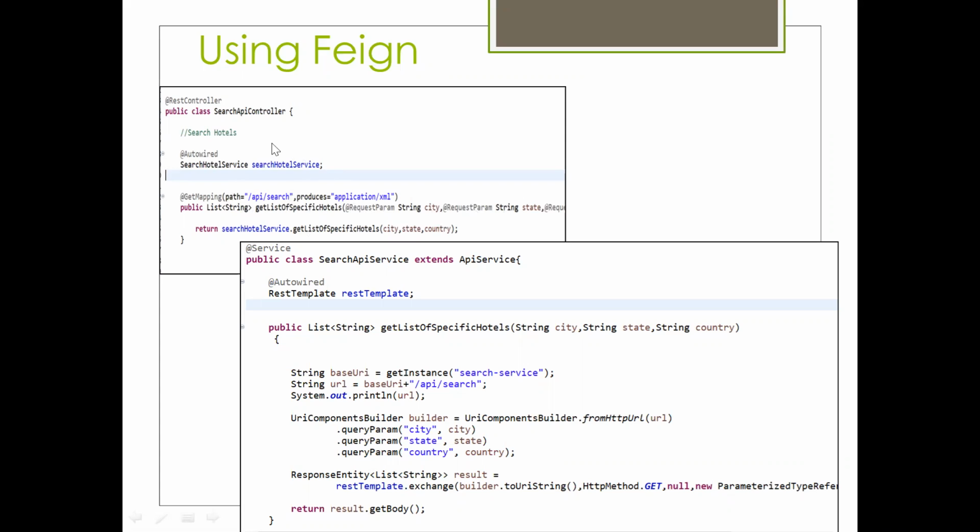Now to call this REST API, I have SearchAPIService in my web application. Here I have auto-wired the RestTemplate, and then I have used this RestTemplate to make a call to my REST API. And I have written the complete implementation for doing that. But what if I don't want to do this implementation? Is there some easier way of calling the REST API? Feign provides us an easier way of calling the REST API, and the implementation is auto-generated.